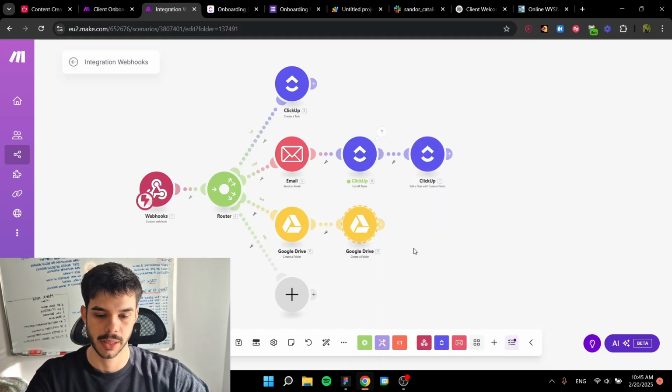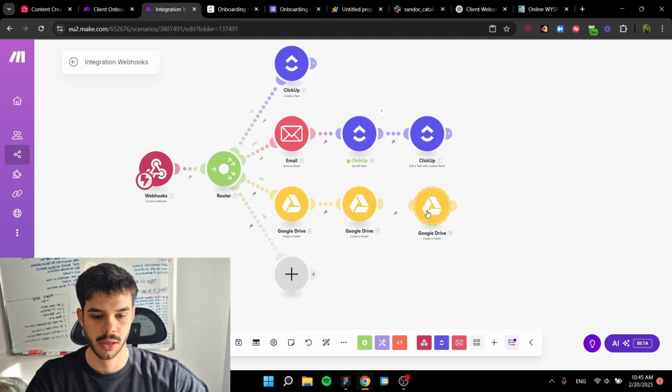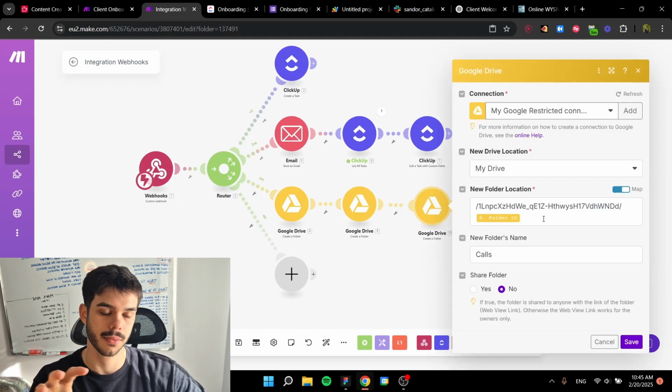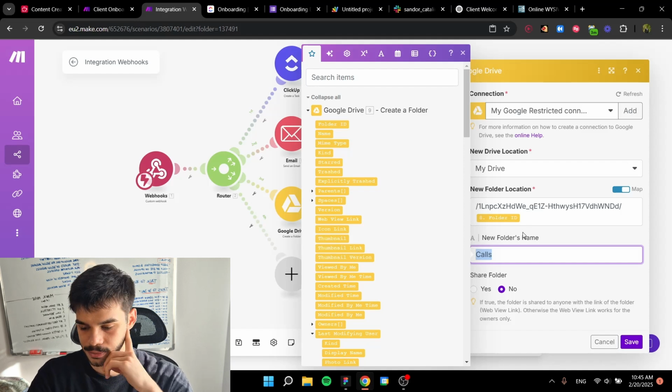And then you can just duplicate this, Ctrl+C, Ctrl+V, and put it here again. And we have the same destination, basically the same space, but we are going to call it something else. It's going to be another subfolder.